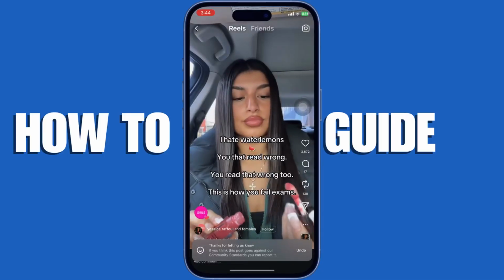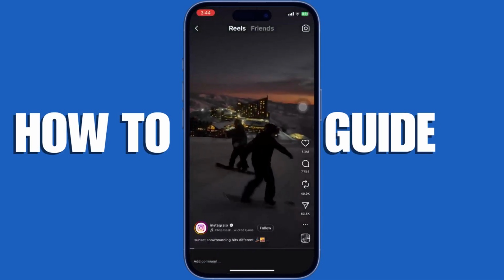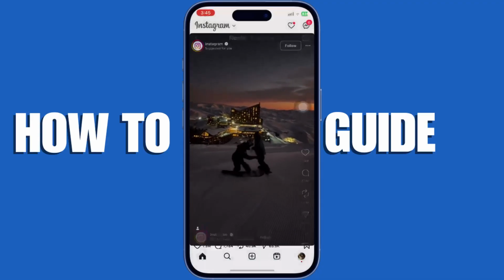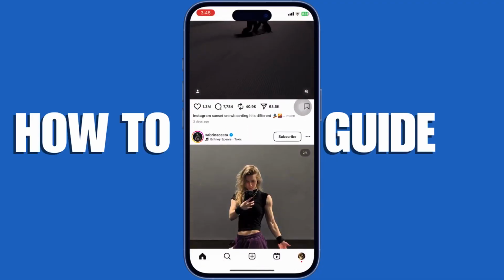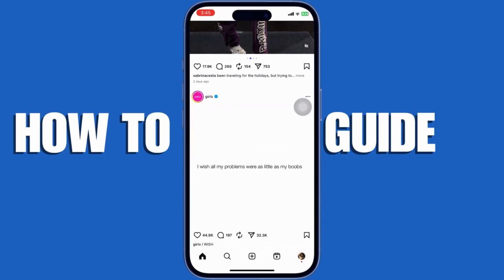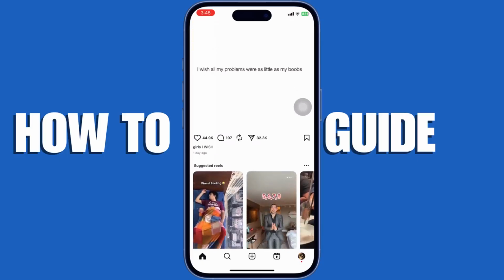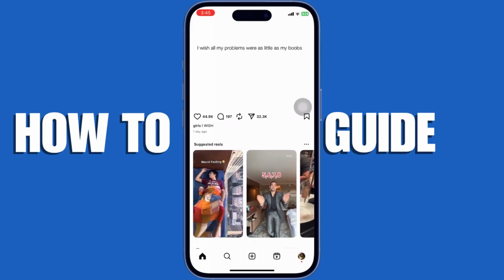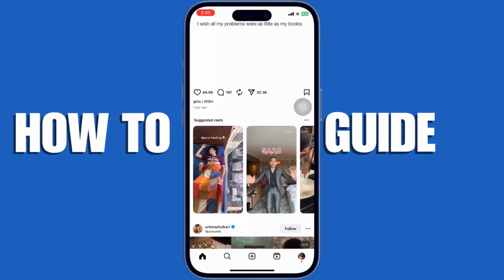And finally, start interacting with content you genuinely enjoy: liking, commenting, and watching full Reels, because positive engagement teaches the algorithm what to push to your feed, helping you fully refresh your Instagram experience.